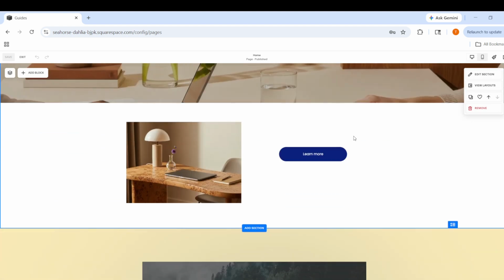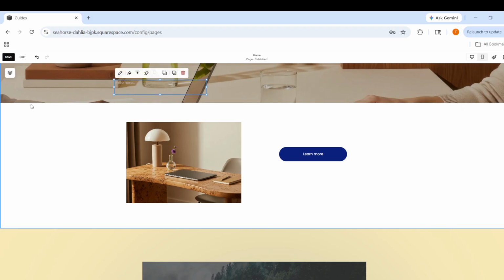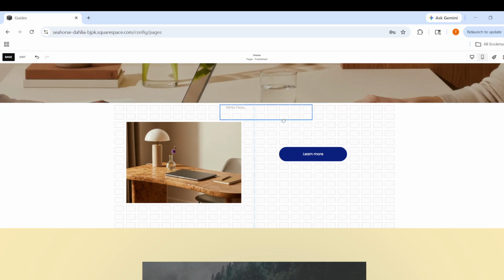Now, click the plus button, also called Add Block, where you want the text to appear. This is important because the text block will be inserted at that location in the layout. As you hover around the page, look for the area where Squarespace prompts you to add a new element. Then click the plus button in that exact spot so the text goes exactly where you want it.